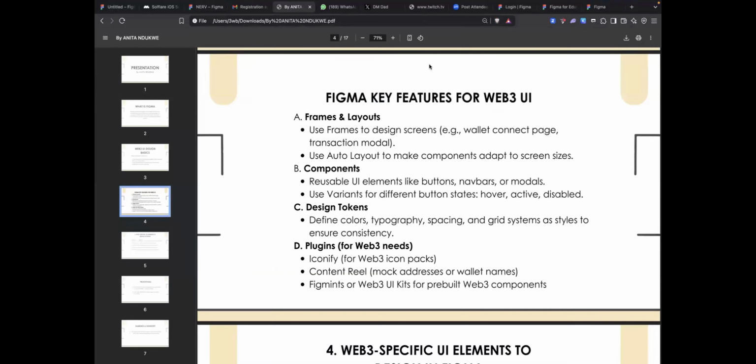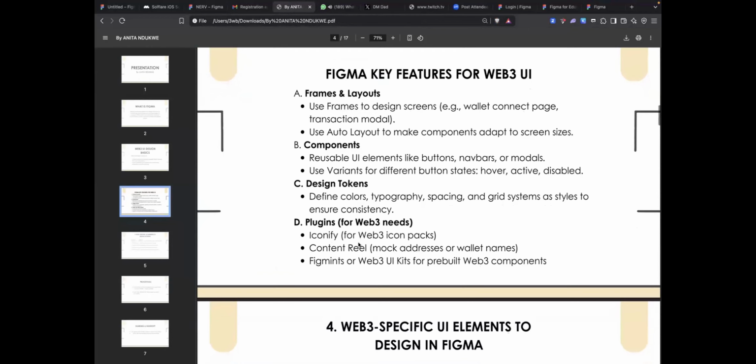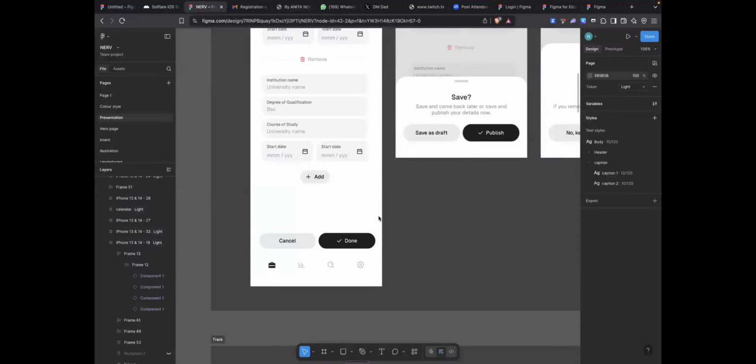These design tokens define colors, typography, spacing, and grid system. I've actually explained the grid system, spacing, and typography. Now, plugins. Plugins are one of the best things about UI and UX design. If you don't know about plugins, you're actually missing out, because you're slowing down your design. So yeah, I'll also come back here to show about plugins.